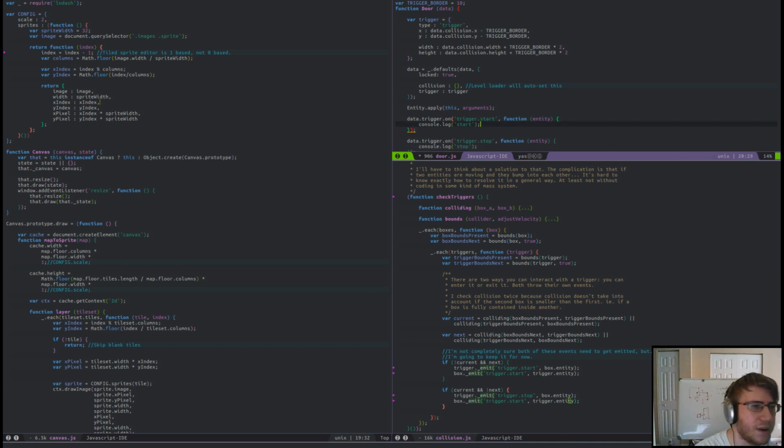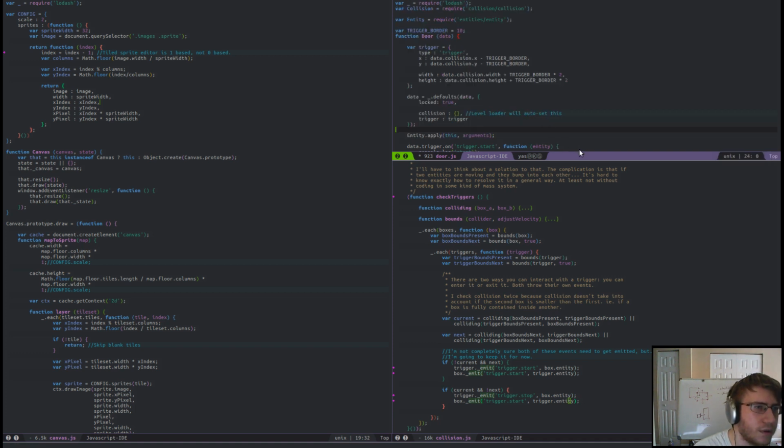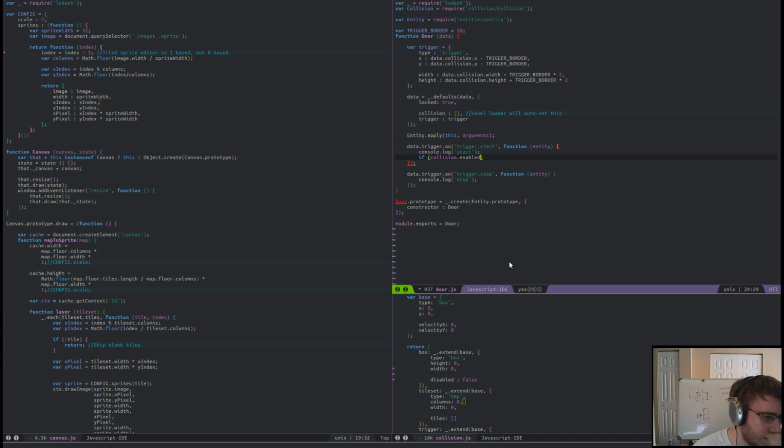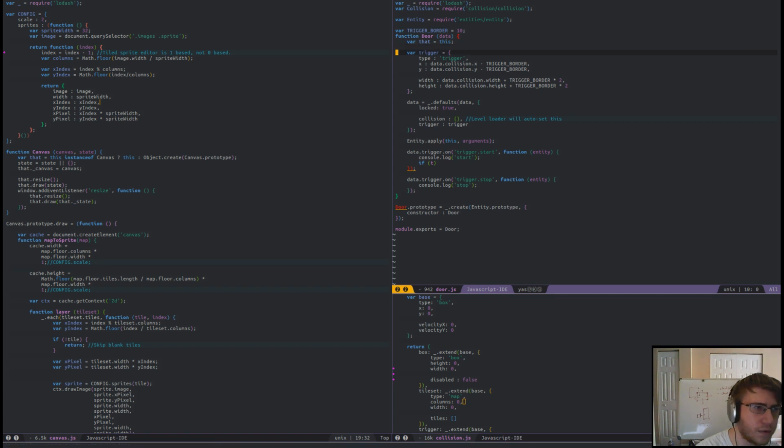In fact, I don't even want to check that. I basically just want to say if collision.enabled, that's what I'm using, right? Yeah, or collision.disabled. Cool. Holy crud.